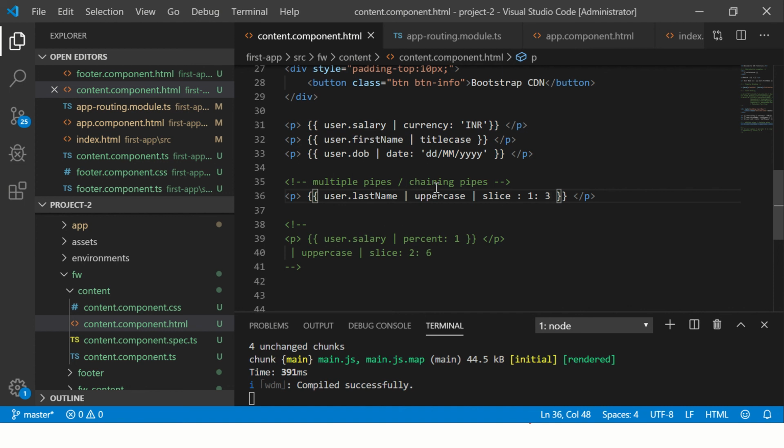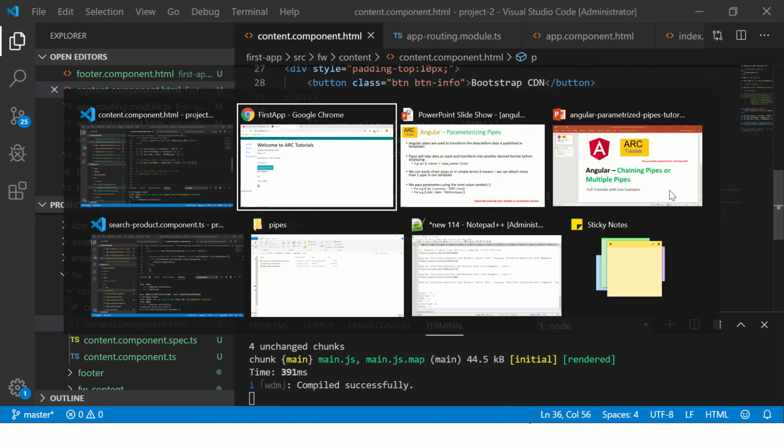So this is cool. You can use multiple pipes on the same interpolation value. This is used so that you can quickly transform the data in your templates rather than in your component. Similarly, you can use other pipes like lowercase, titlecase, string, date of birth, date value. We saw that in the previous tutorial. If you have not checked it out, please do check it out. So this is how you chain multiple pipes together on the same interpolation value. Remember, this is a very frequently asked interview question, so practice it well and try it out.